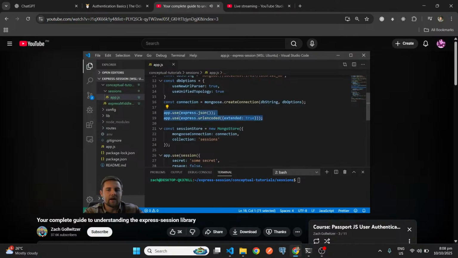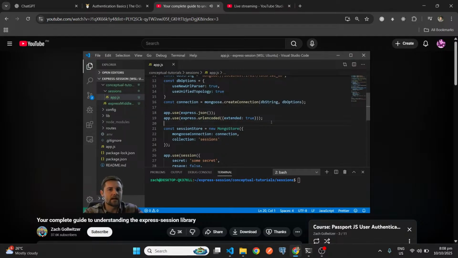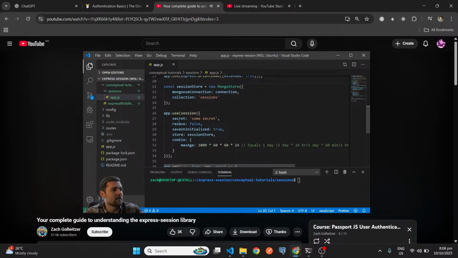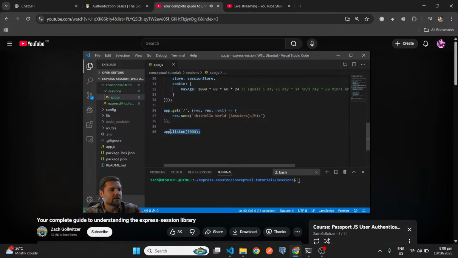And then down here we have some pretty familiar JSON and URL encoded middleware, which is going to allow the Express server to parse the different request types. That just pertains to the type of responses that we're getting on the server. And then finally, we have things related to the session itself, which we're going to dive into a little bit deeper. And at the bottom, we're listening on localhost 3000, and we have one simple route for the home page, which just says hello world sessions. So that is our app.